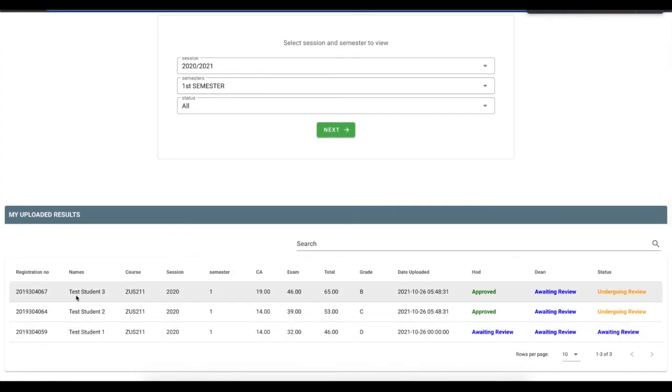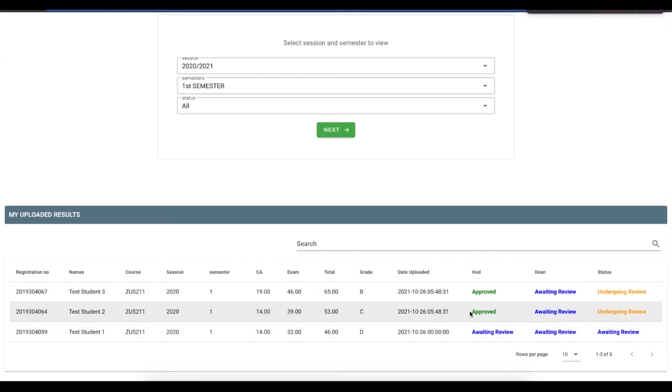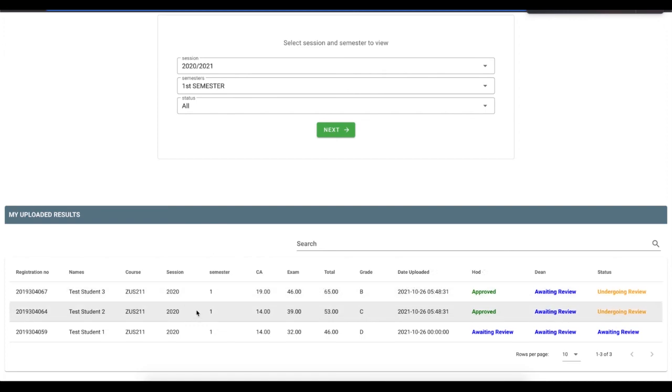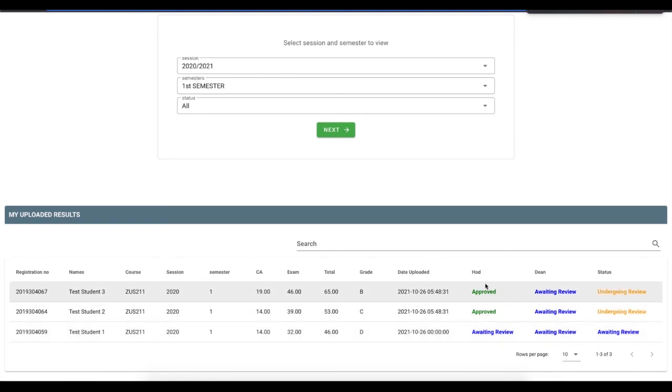So you notice that the two results that we approved, test student 3 and test student 2, under the HOD column are showing approved, and under the dean's column are showing awaiting review. At this point, this particular result has moved from the HOD panel to the dean panel, awaiting the dean's approval or rejection. If you look at the general status of the two results, they are also showing undergoing review now.